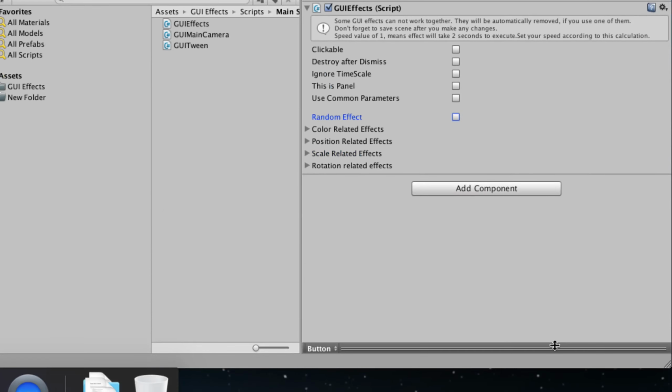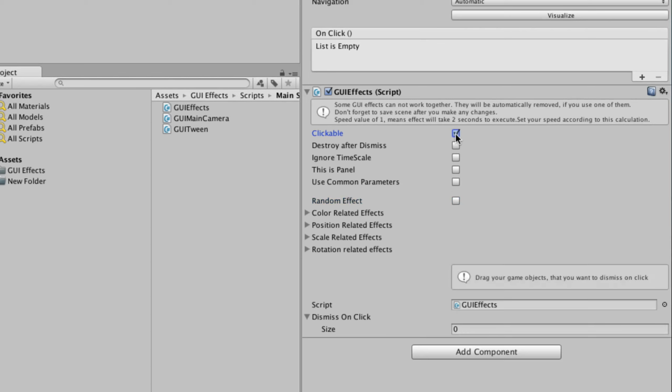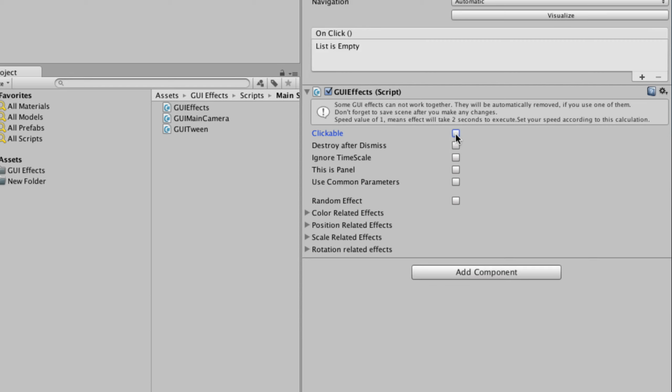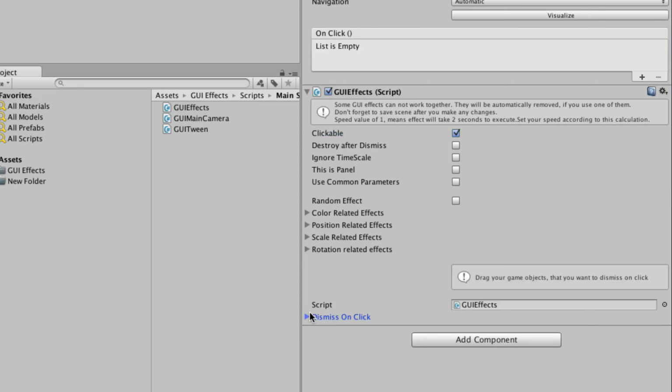Zoom in and see this. The first option is Clickable. If you want to dismiss any other GUI elements on clicking this button, then you have to check this. Else you can leave it. When you check Clickable, an array appears at the end. We will talk about it later.